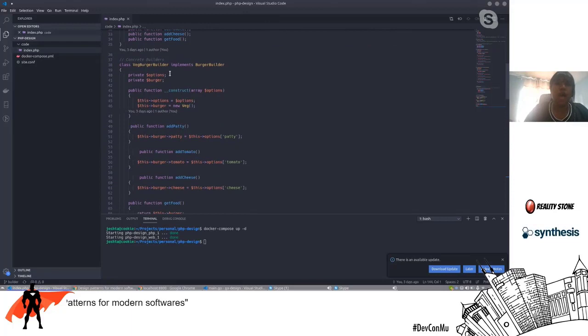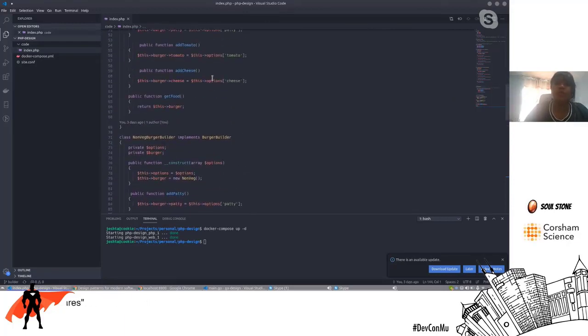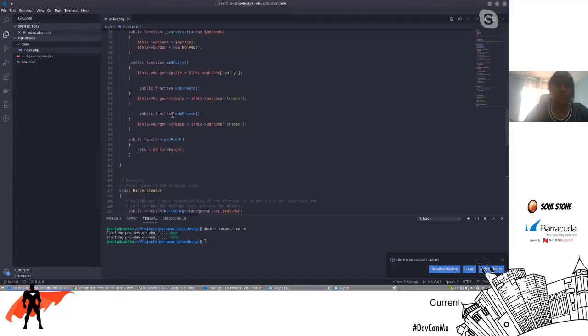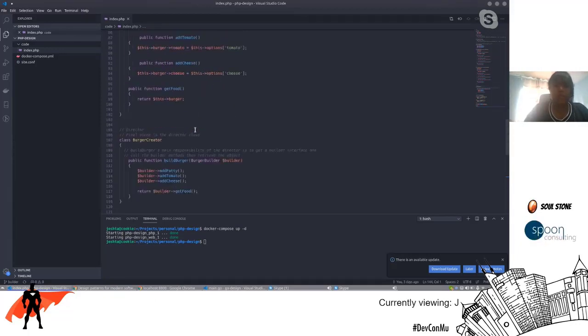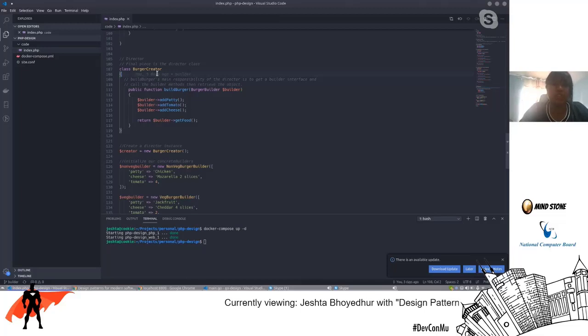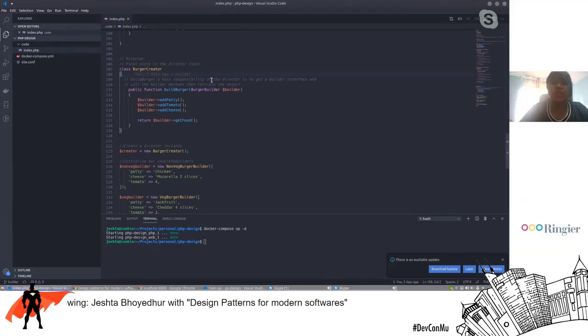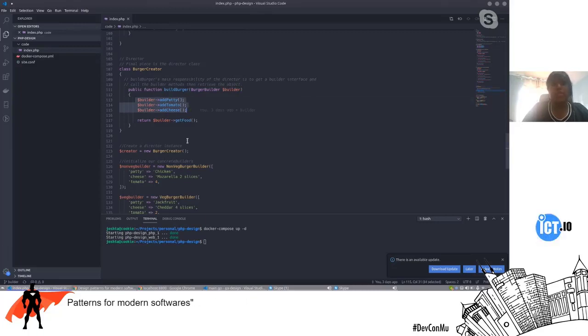So we have two concrete builders, veg burger and non-veg burger builder. Both implement burger builder. As you can see, all the methods are being implemented. And the director is the final piece in this design pattern. The build burger's main responsibility of the director is to get the builder interface and call the builder method, then retrieve the object.